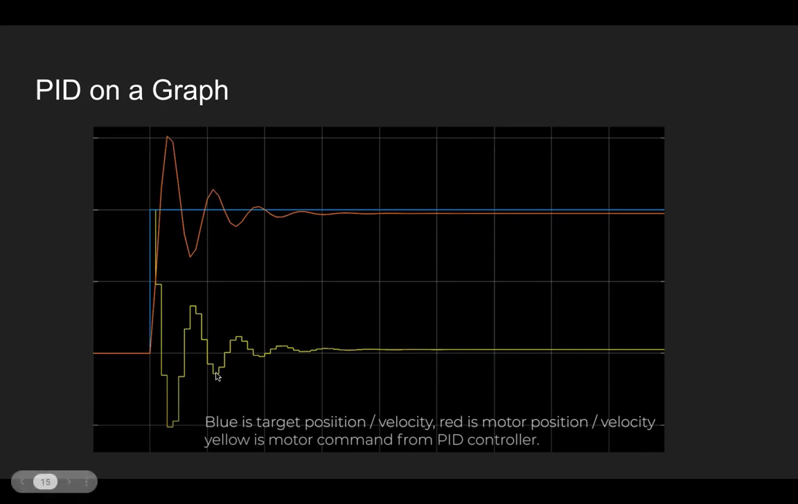So this is called the oscillations. Your yellow is the motor command. Those are the commands you are giving, and your whole goal is to tune your robot so that it is actually doing the red line close to the blue line after some time, basically. So did you follow?